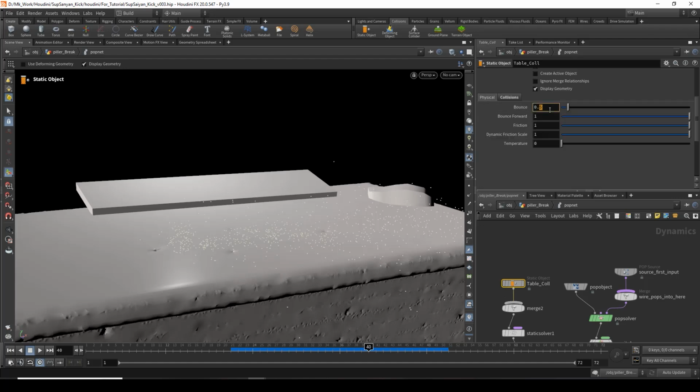I have to reduce the bounce, maybe 0.005, or maybe 0.01, or I think 0.1. I think it's okay.